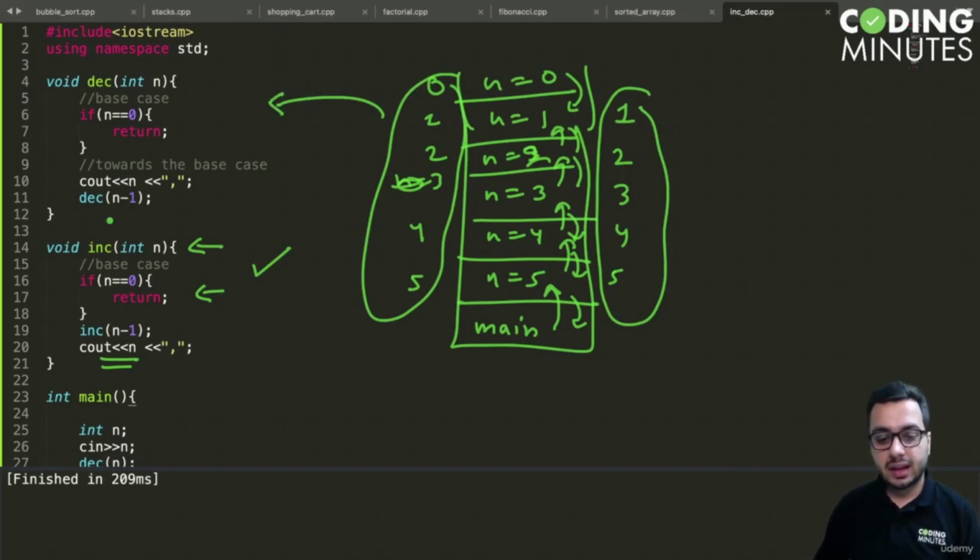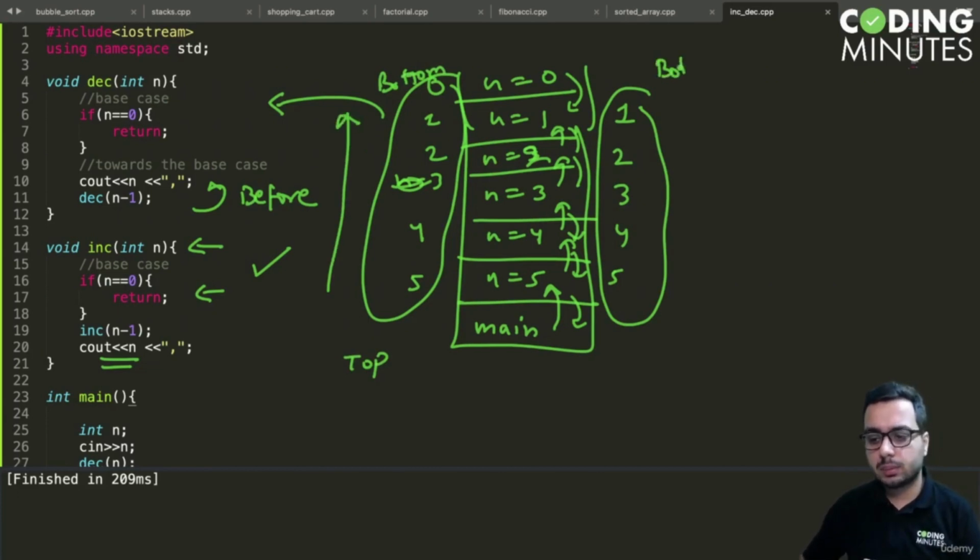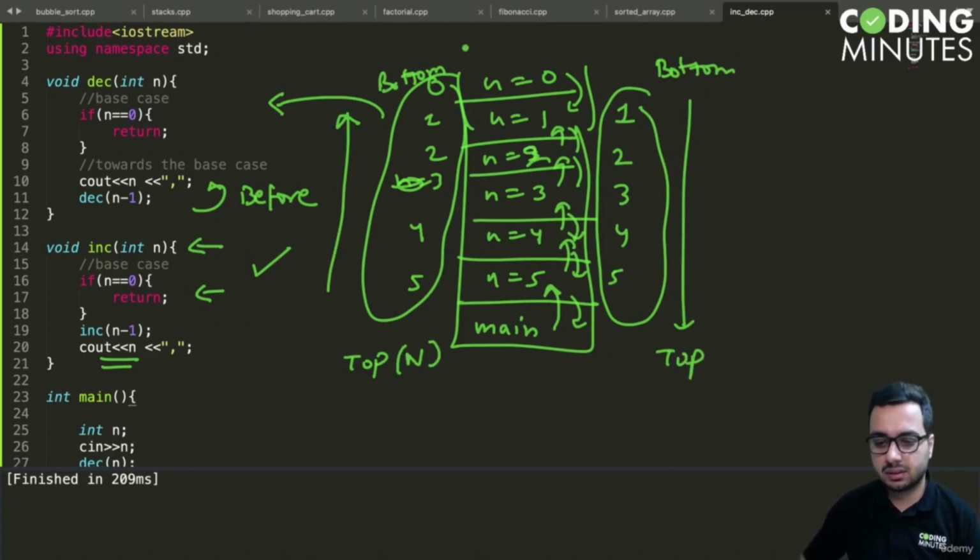So here, anything that is written before the function call is executed while going towards the base case, that is from the top to the bottom. I'm calling the bottom the base case, and when you're coming from the bottom towards the main thing, that is the top. So top is n and base case is 0.